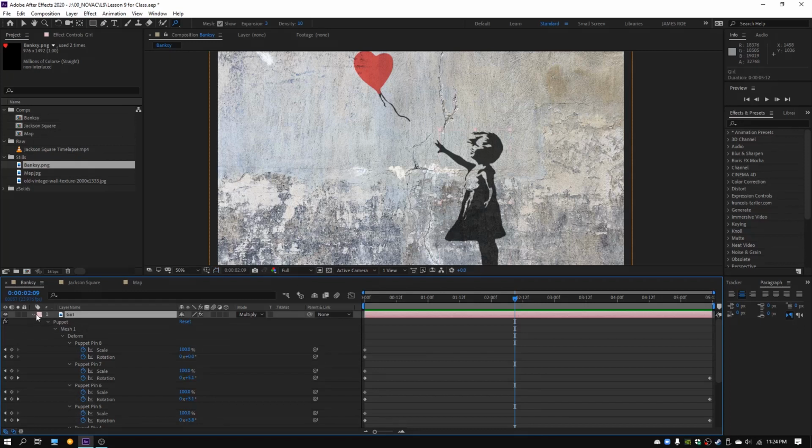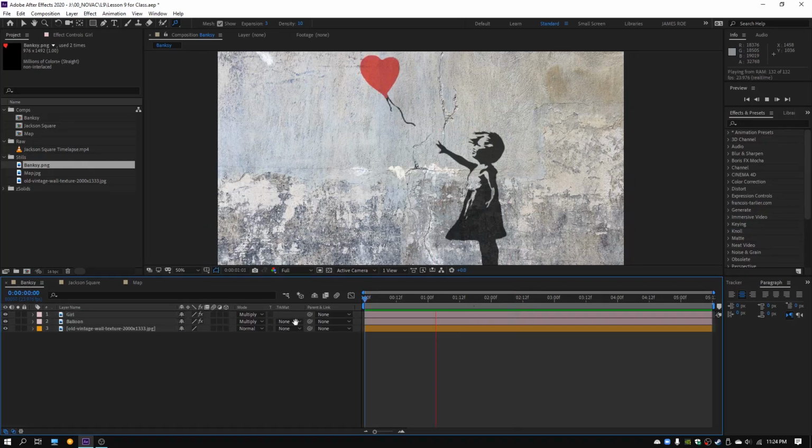All right, now that I've got kind of my rough animation there, the next thing I'll do is add a layer of color correction to this to make it look a little bit nicer than it is now. That wall is pretty boring back there.